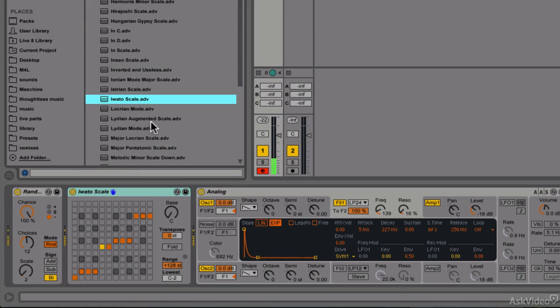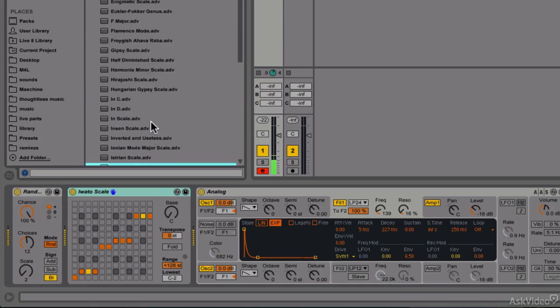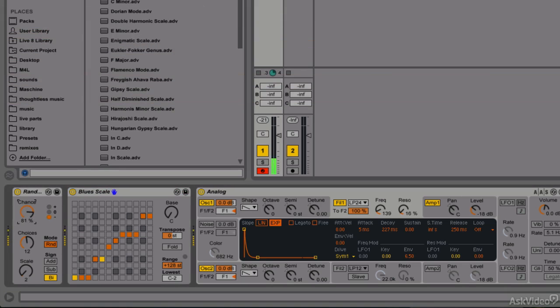An Iwato scale from Japan. It's a 5-note scale. And whatever scale you choose for a composition, you're probably going to want to use the same scale on all the instruments. Same scale and the same bass note key.